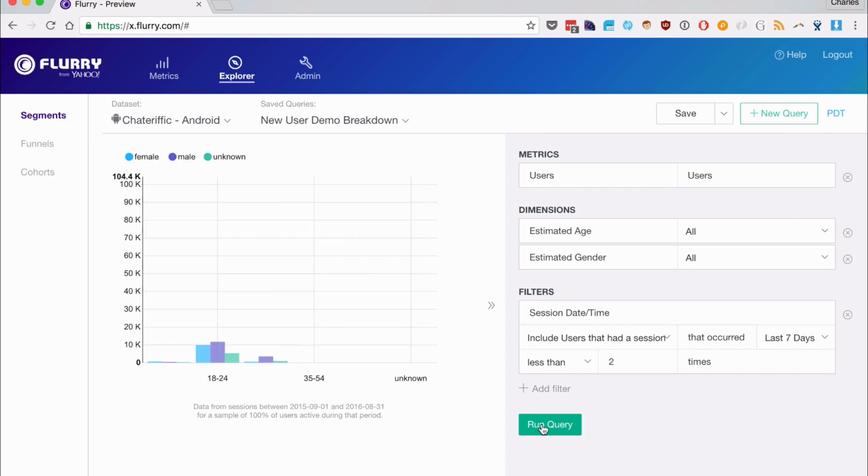So when we run this query again, it's going to show us the estimated age and gender for users who had less than 2 sessions in the last 7 days. So when you have an understanding of how you want to segment your users, you can really get granular and understand more about them through the segmentation tool.